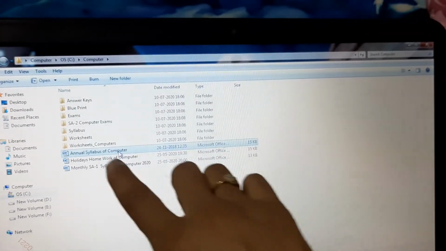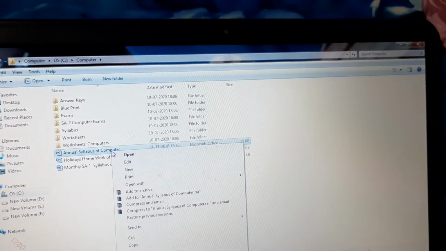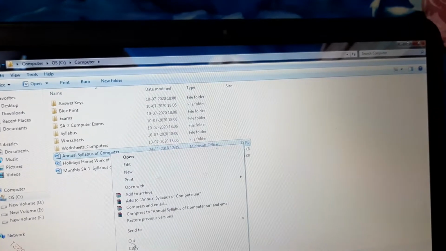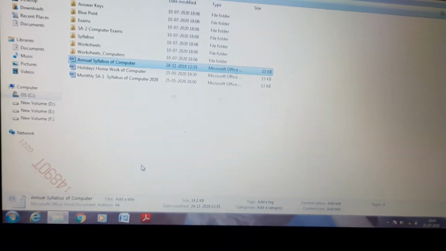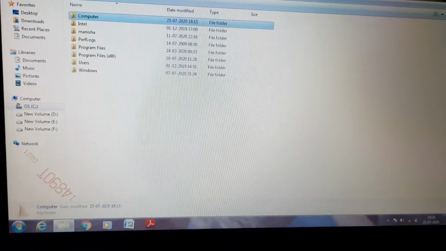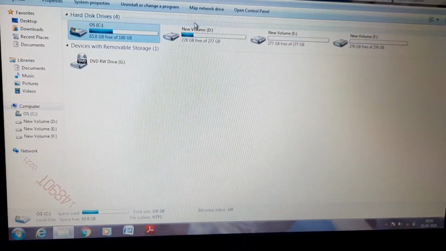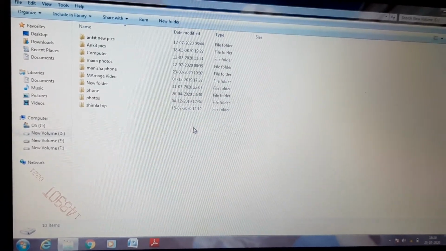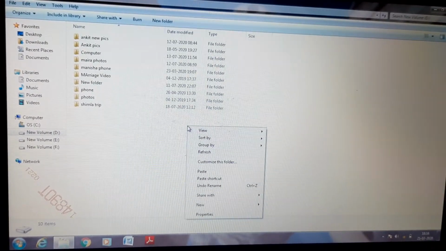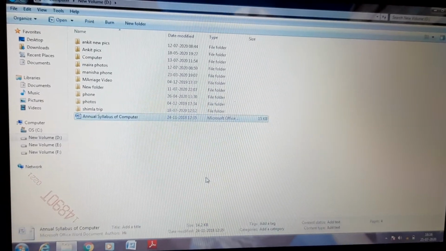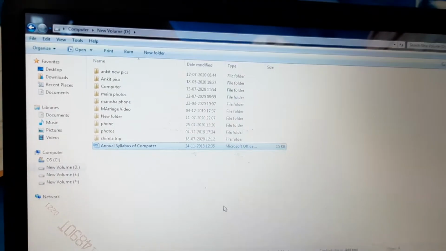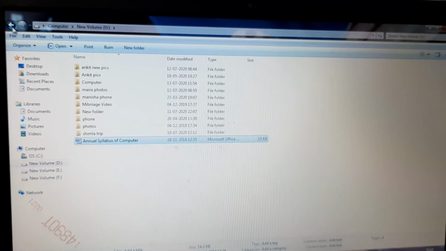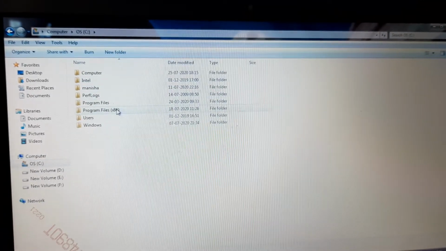Like first of all I want to copy this, so I will select this. Now I will do right click, then I go to copy. And if I want to copy it in D drive I will open D drive. From there I will right click and I will do paste. My file is copied.